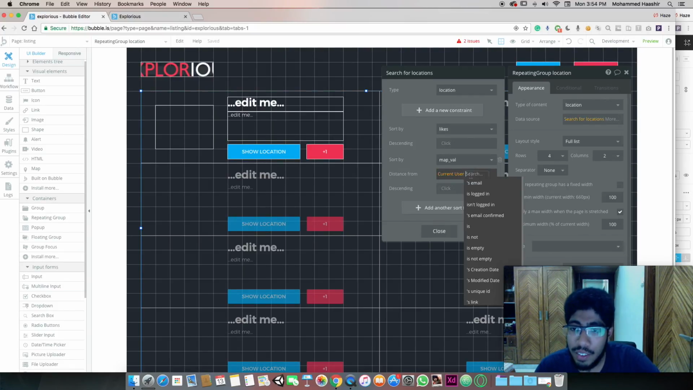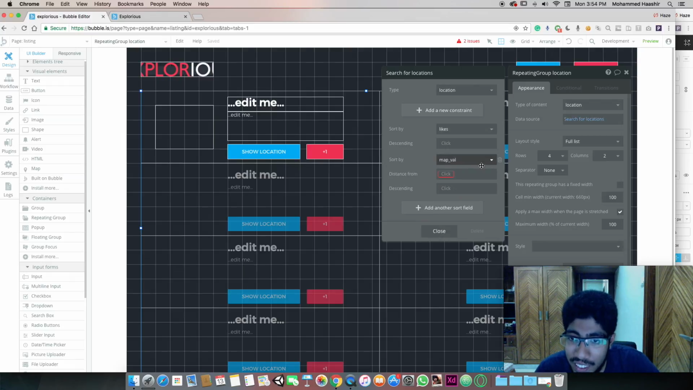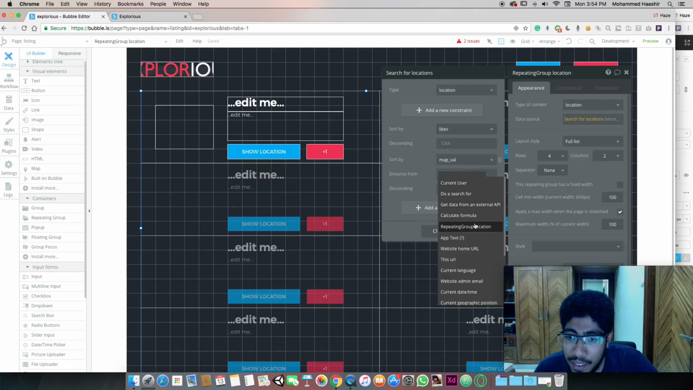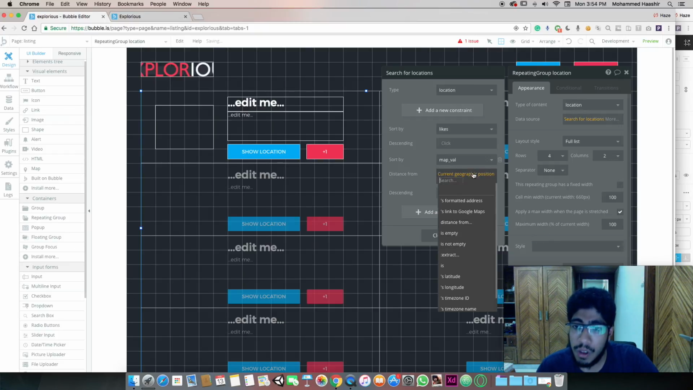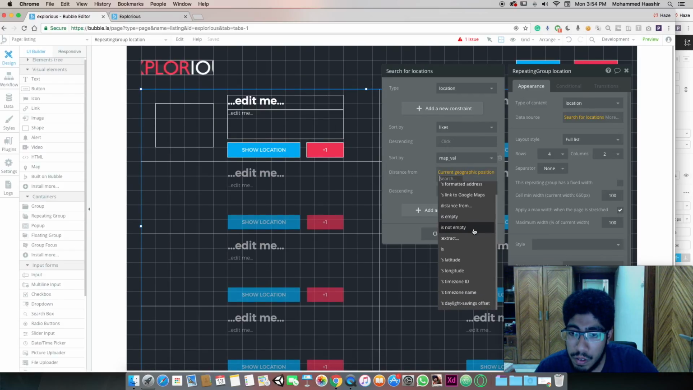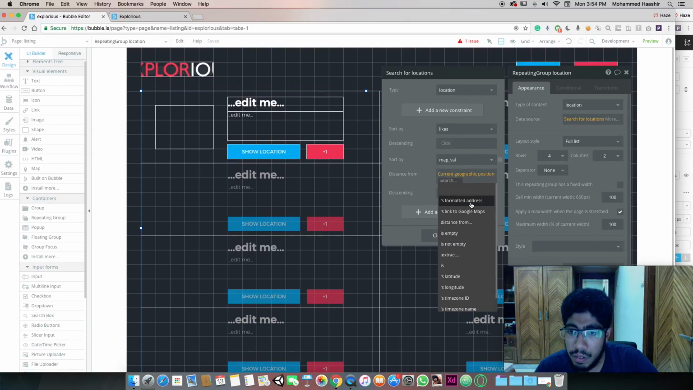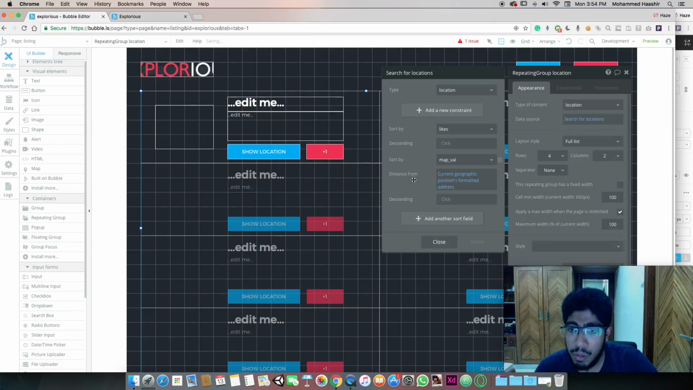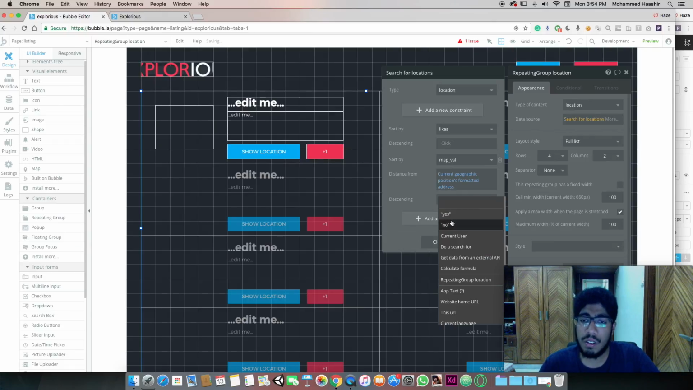You can do that stuff. I don't remember exactly what that thing is. Current page jump, current geographic positions. Formatted address. Alright, descending. With descending, yes.